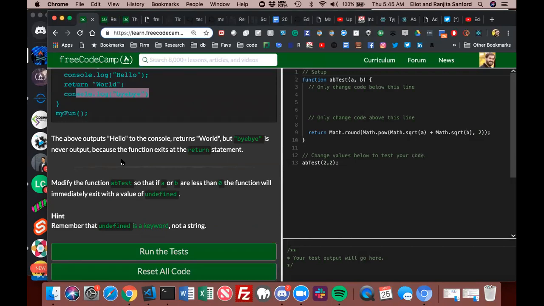Modify the function abTest so that if A or B are less than zero, the function will exit immediately. It will immediately exit with the value of undefined. Hint, remember that undefined is a keyword, not a string.